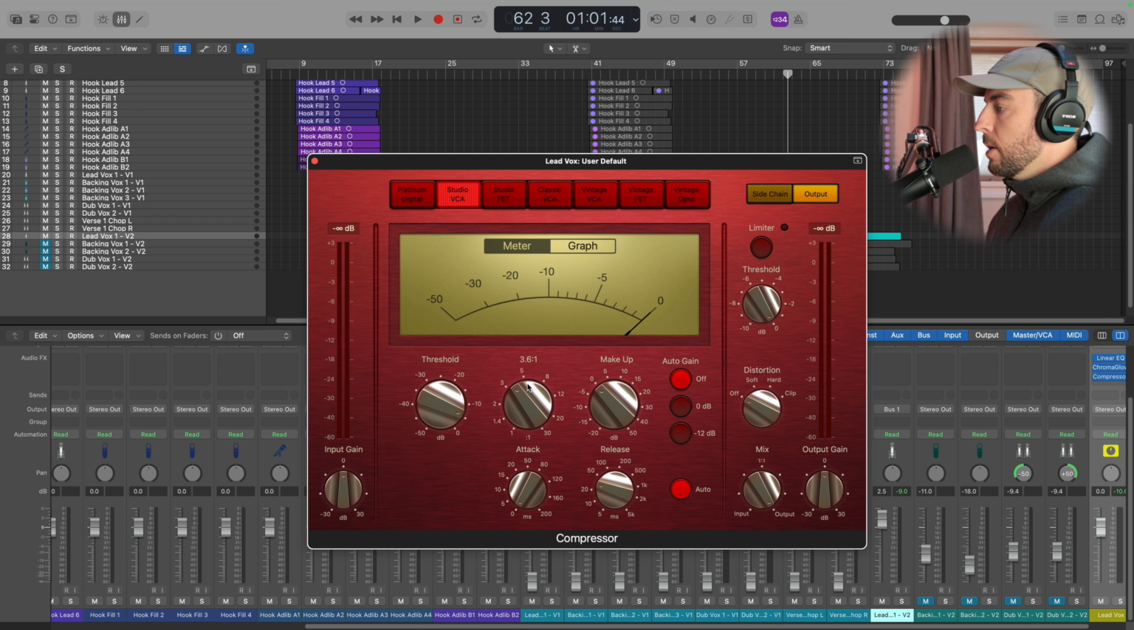I'm going to turn the ratio up to 3.5 to 1, and we'll dial back the threshold to taste, but just keep an eye on this meter and we can see how much gain reduction or attenuation that we're having. What may be confusing to a lot of you is as we're applying compression, it's going to get quieter. The signal is going to get quieter.